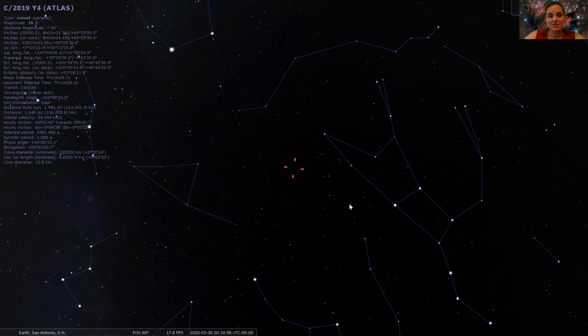So even Stellarium keeps track of current comets. And right about in here is where you can find the Comet Atlas. If you have a pair of binoculars or a small telescope, look inside this area and you'll see this kind of little fuzzy star. Yeah, it's really, really faint. As you can see, it has a magnitude 16, so it's very faint. So I recommend going out as far away from city lights as possible in order to see this. But over the course of several months, it will start getting brighter, hopefully.